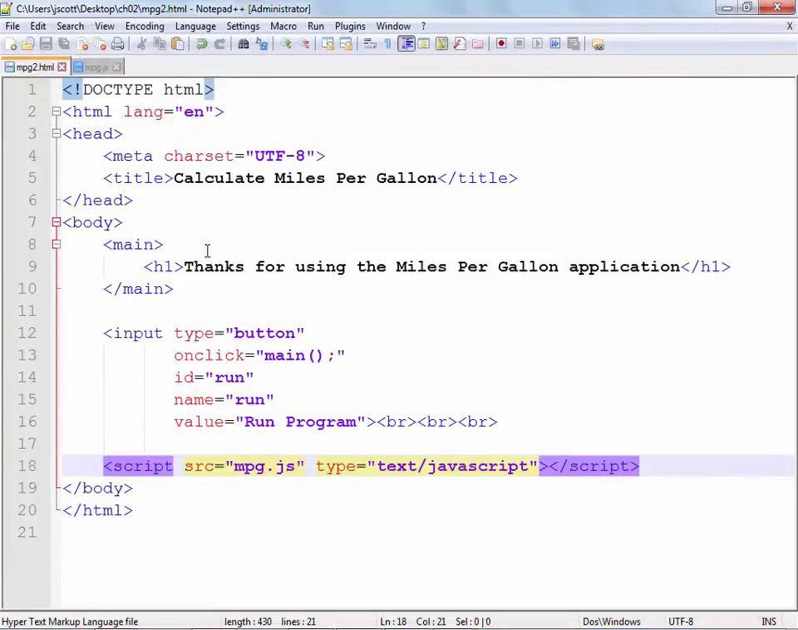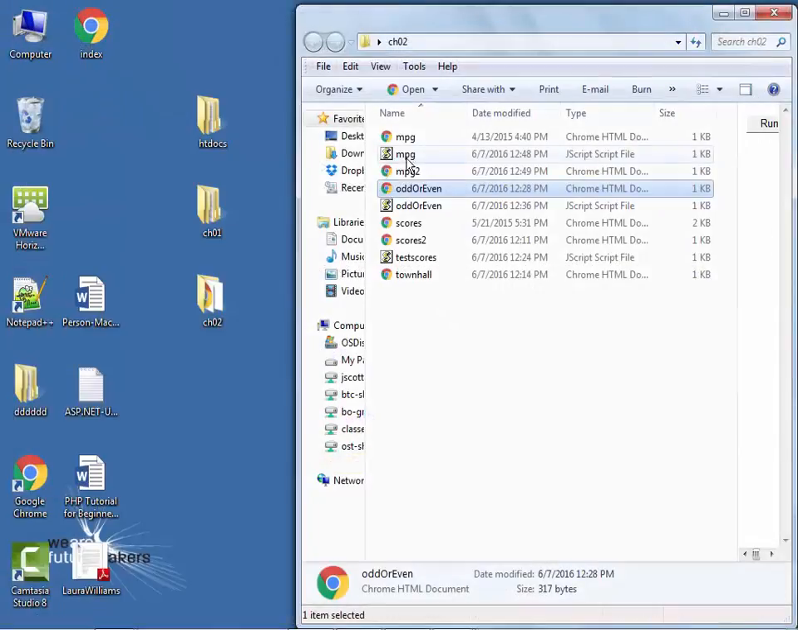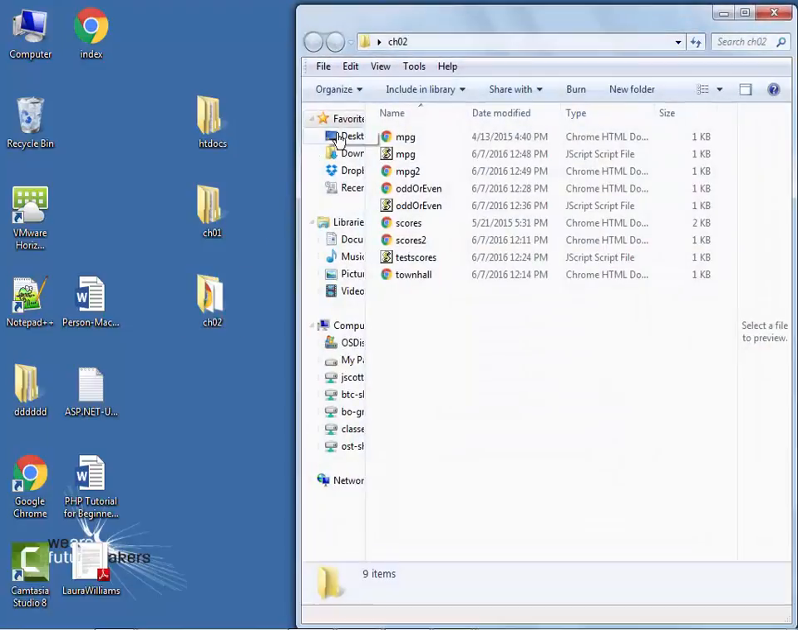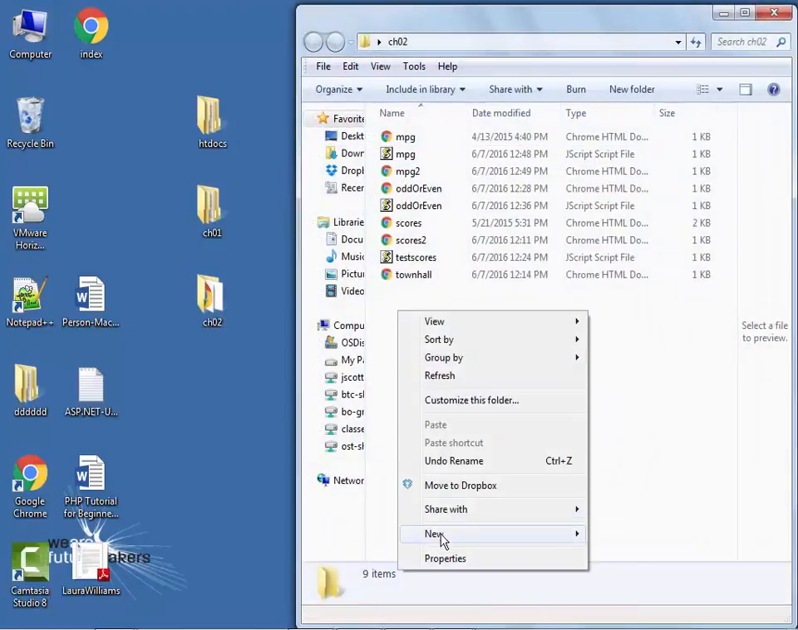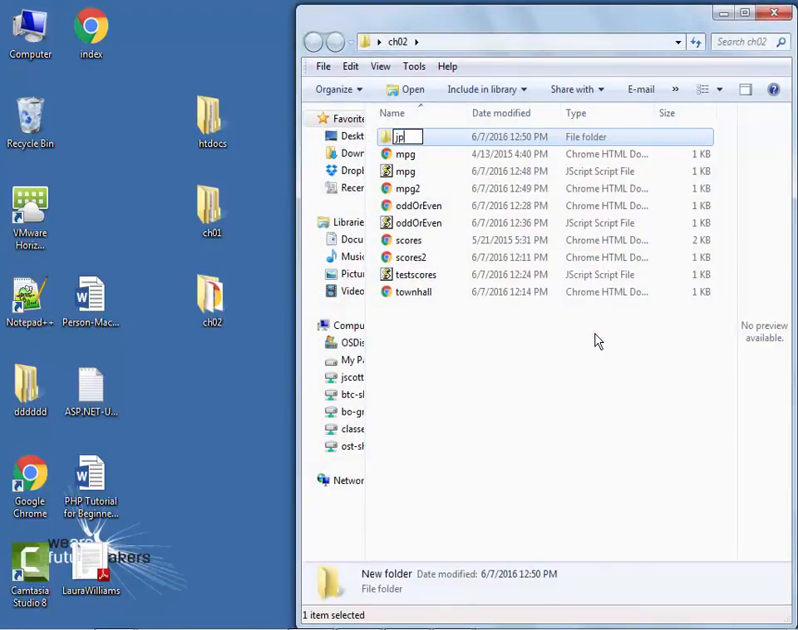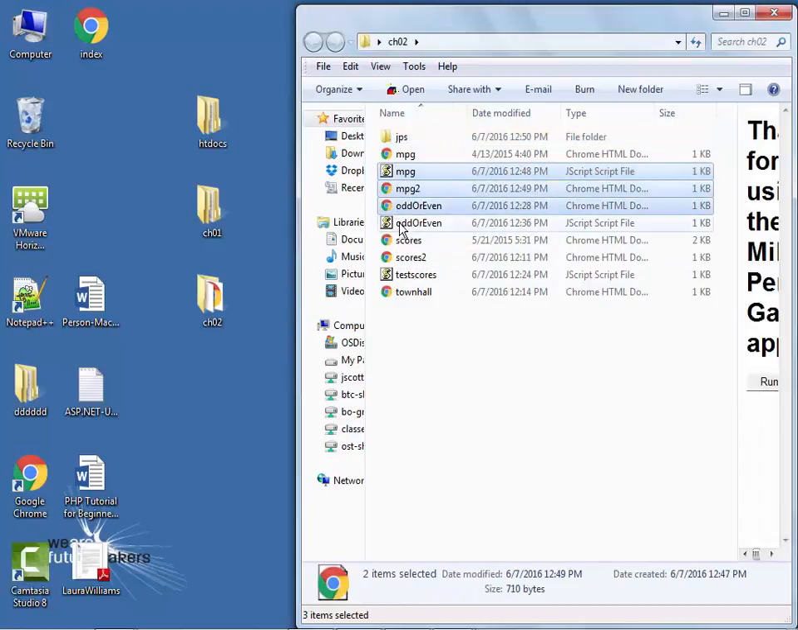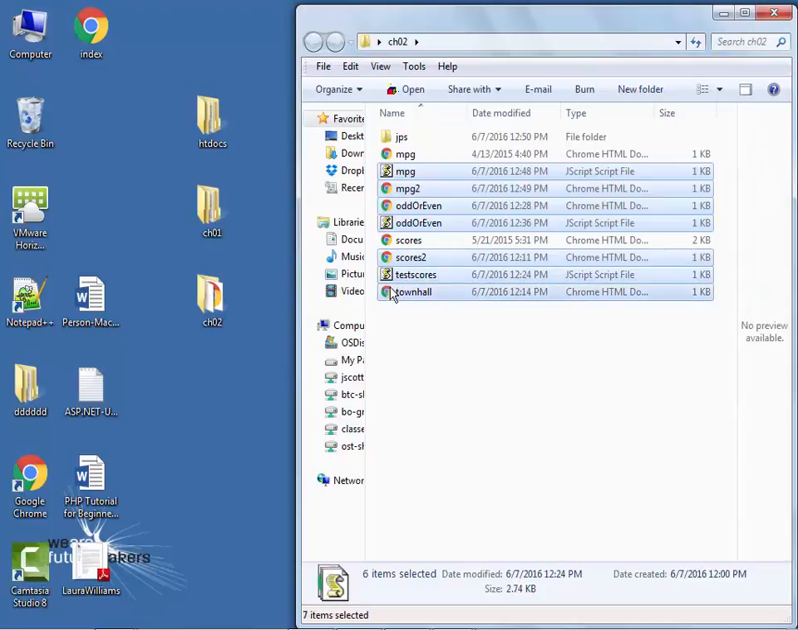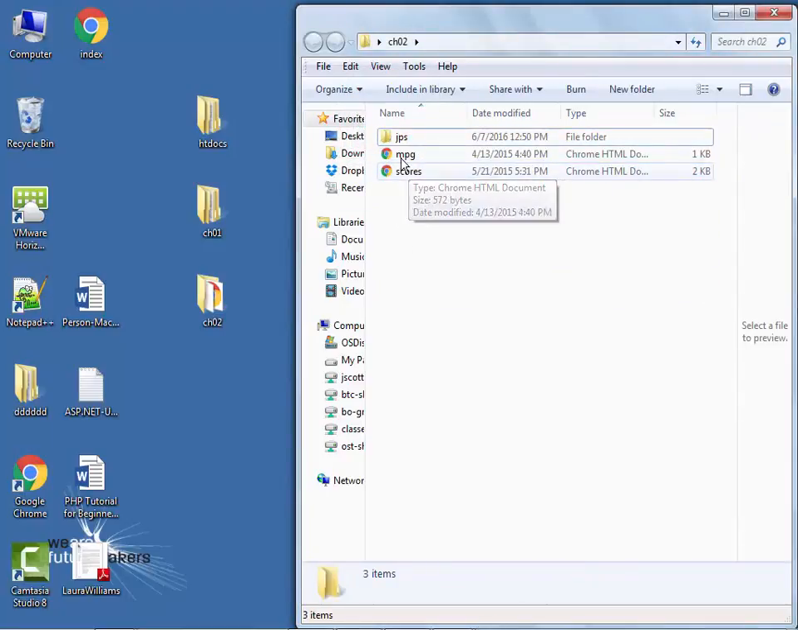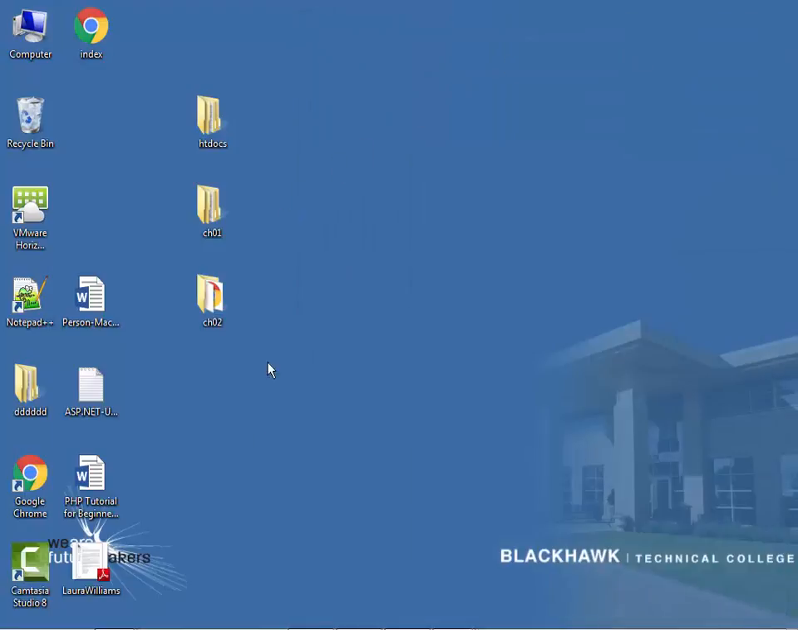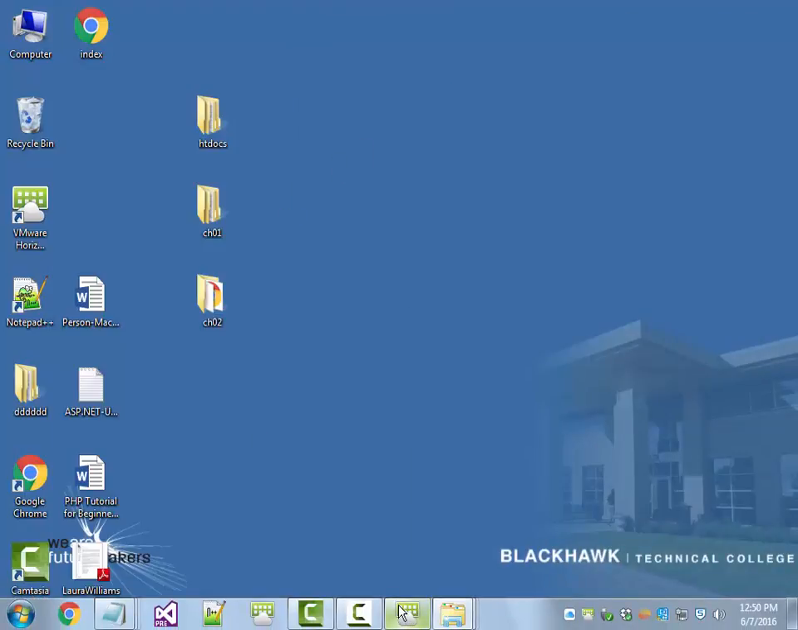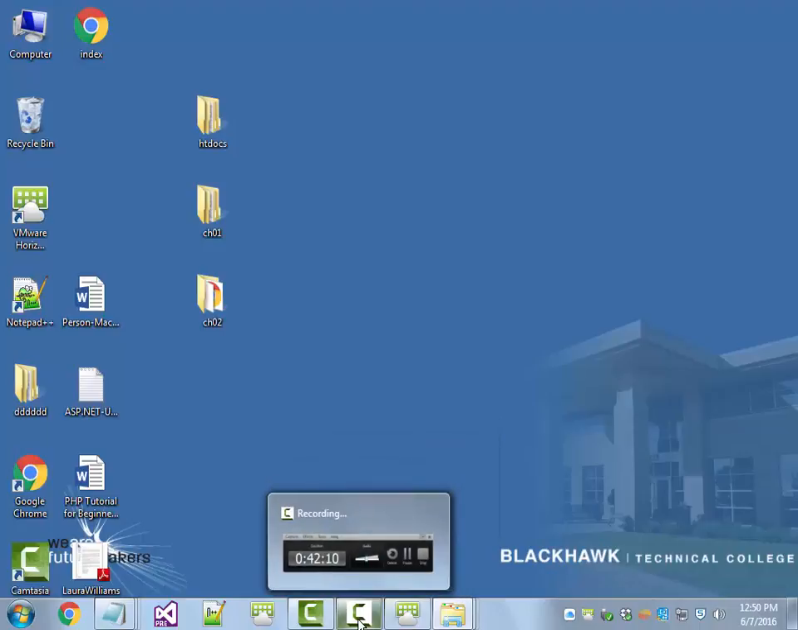All right. So as I go through here and do my own stuff in here, I'll try to remember to save this stuff. So that's what you got from the author. And I'm going to put in here JPS because that's stuff I did. So MPG, MPG2, odd or even, scores 2, test scores, and town hall. So these were the two the author provided. All right. So I am finished with Chapter 2. Onward and upward to Chapter 3.